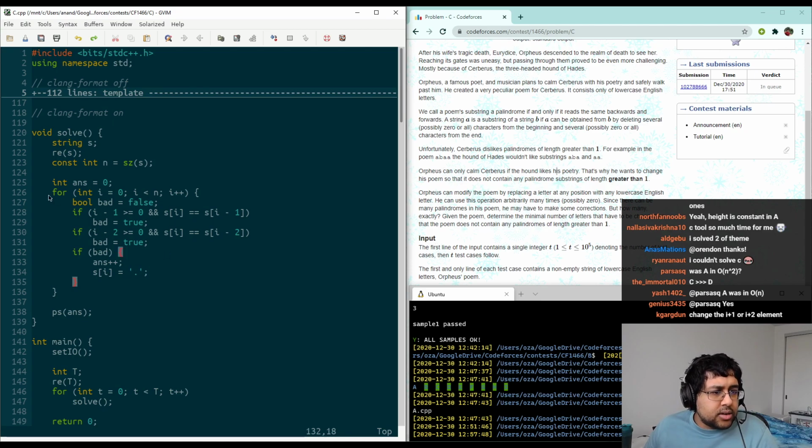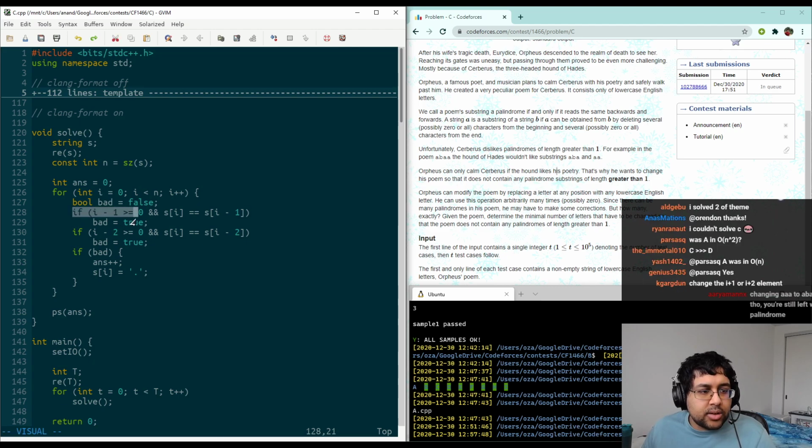So what I did here is I went through and I checked to see if a given character needed to be changed. And I did that by seeing if it was the second element of a 2-length palindrome or the third element of a 3-length palindrome. And if it was either one of those, then I wanted to change it.